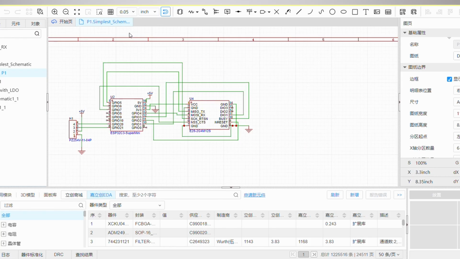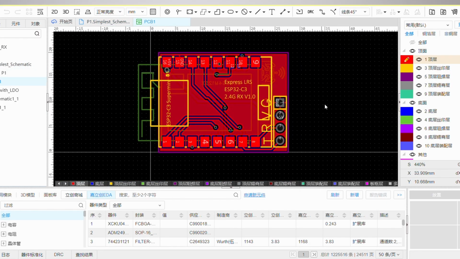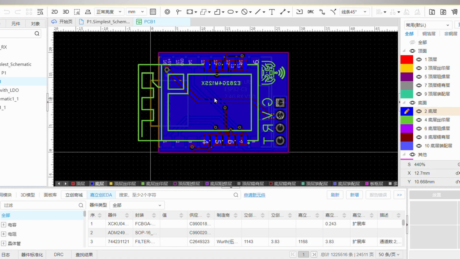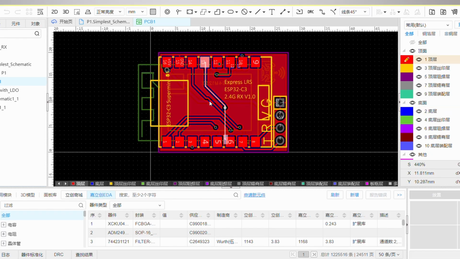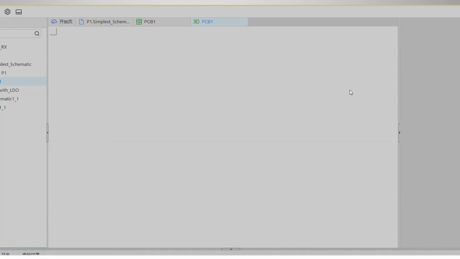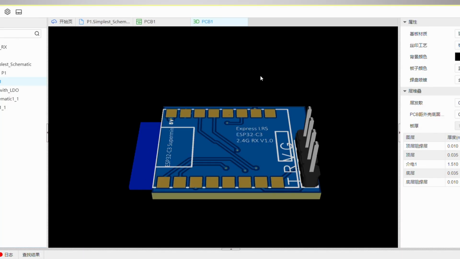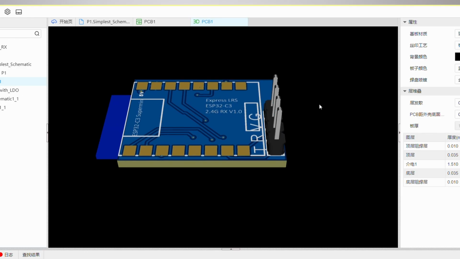And let's take a look at the PCB. So this is a 2-layer PCB. This is the top layer and this is the bottom layer. So I added the version information in this development board. And we can also take a look at the 3D preview, and that's it. That's the design.